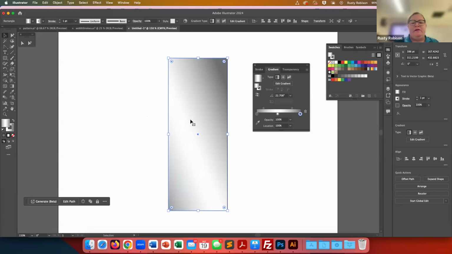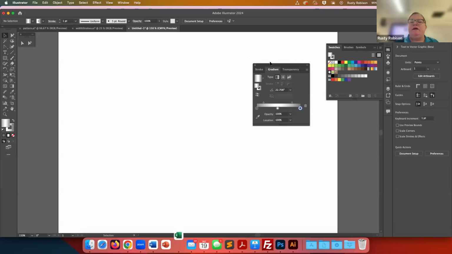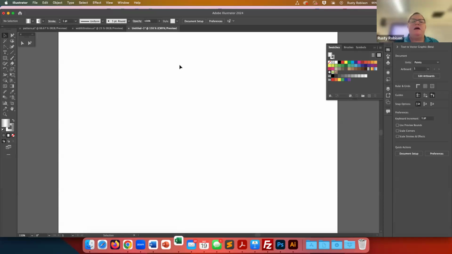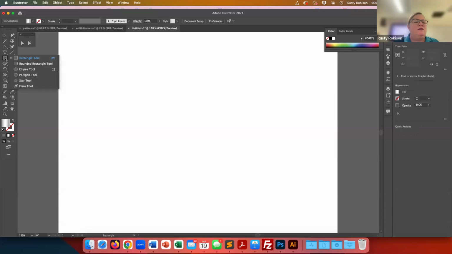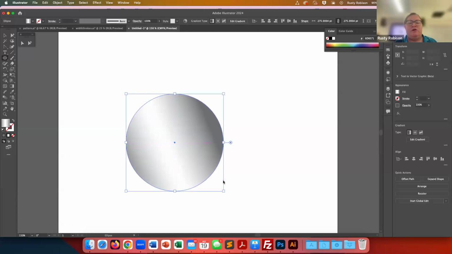Let's talk about radial gradients. Close this. And a good example of their usage is in something like a circle, maybe. Can you make a circle? So that circle picked up on the gradient that I already had selected. Okay. But I want to do something else.